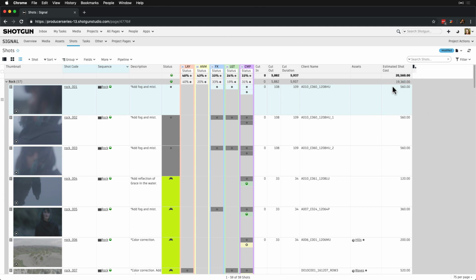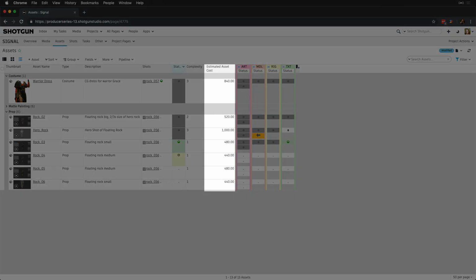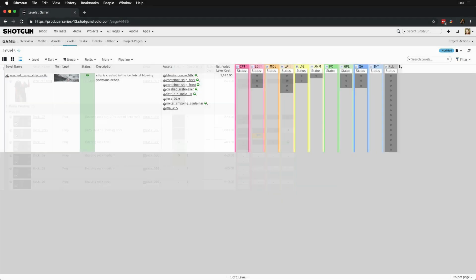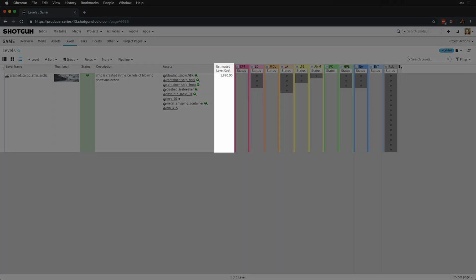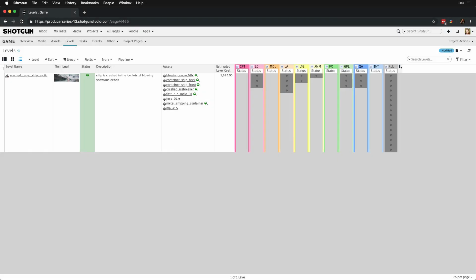We can create these types of query fields on any other entity that has tasks, like assets and levels, or that are linked to entities that have tasks, like spots.